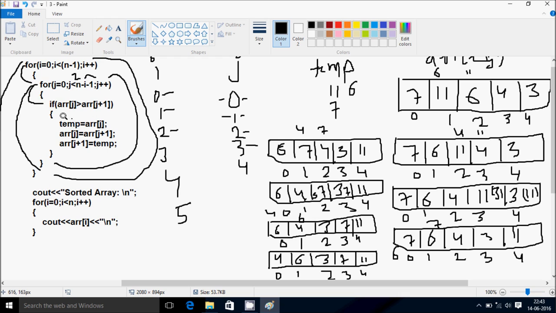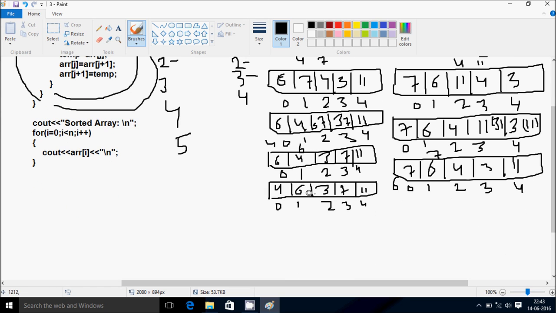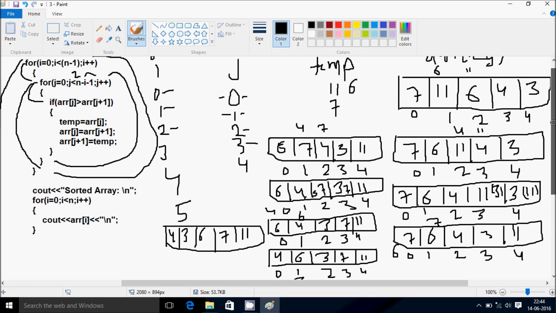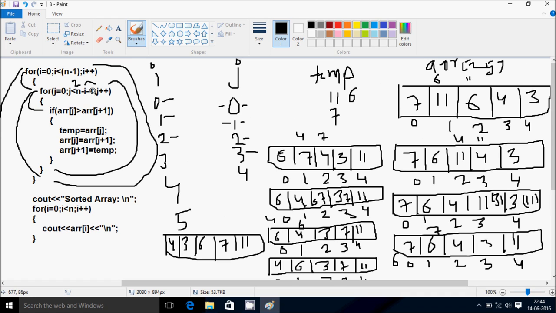So arr[1] position value goes to temp. So 6 goes to temp. arr[2] position value goes to arr[1], so here 3 comes to this point. And temp value goes to arr[2], so here 6 comes there. So the new array elements are: 4, 3, 6, 7 and 11. So hereafter that goes up and increases the value of j, j is now 2.